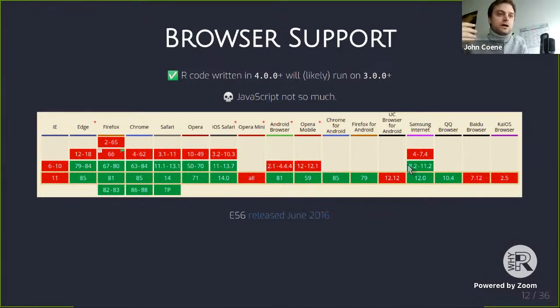As new releases of JavaScript come out, browsers have to catch up. And therefore the latest features are rarely available on every browser. So in front there is a table from caniuse.com, I think, and it shows which browsers and their versions can run ES6, which is a version of JavaScript released in 2015. Yet, as you can see, many of them still can't run it.